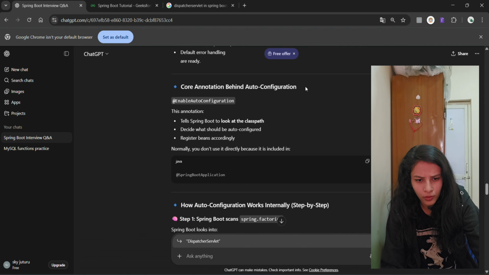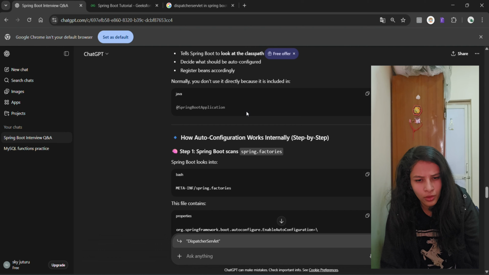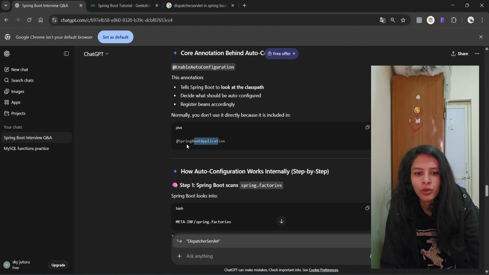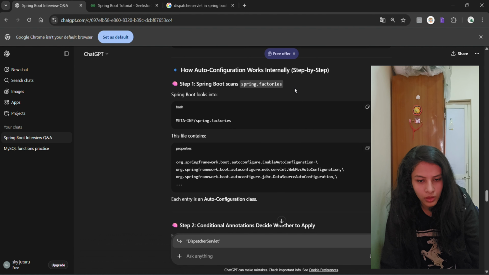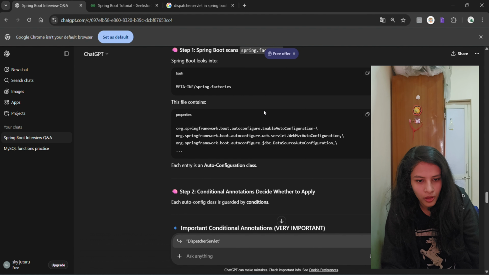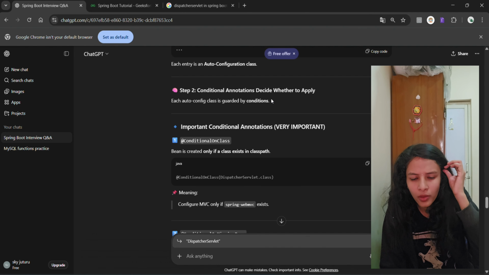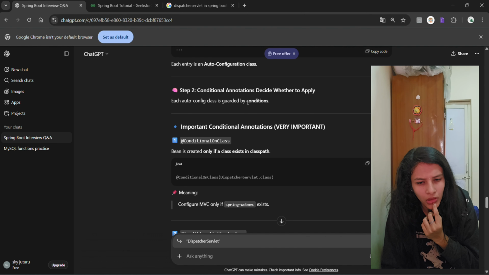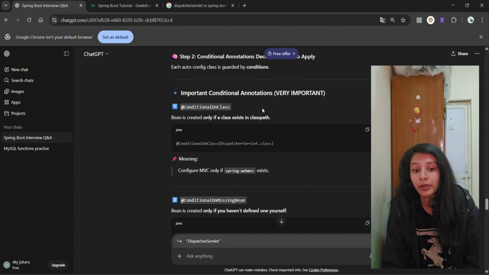Core annotations behind auto configuration. EnableAutoConfiguration: this annotation tells Spring Boot to look at the classpath, decide what should be auto configured, and register beans accordingly. Normally you don't use it directly because it is included in SpringBootApplication. How auto configuration works internally. Step 1: Spring Boot scans spring.factories, a file containing the auto configuration classes such as web configuration and data source. Conditional annotations decide where to apply. Each auto config is guarded by conditions. Important conditional annotations, very important.